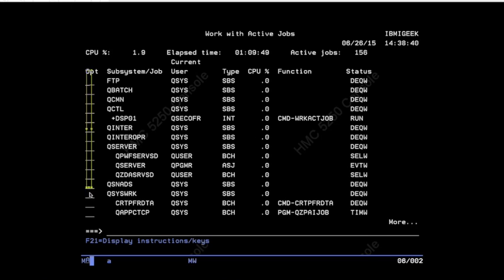On the very left hand side column you have what's called the option column. I can do a number of things using this column. This is where I would hold a job or release a job. You can end a job also using this column. I'll show you that in a minute.